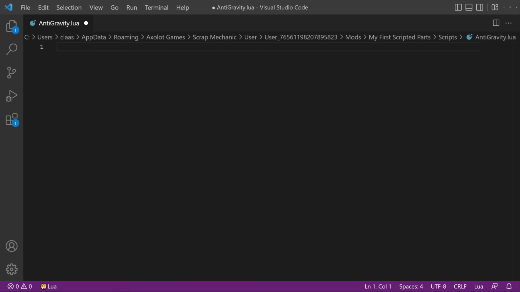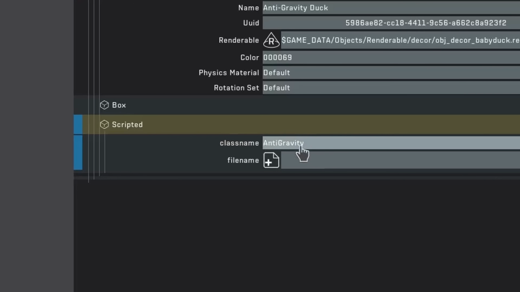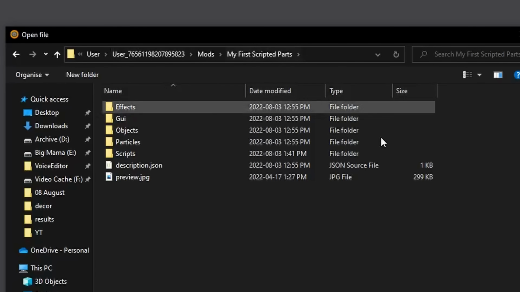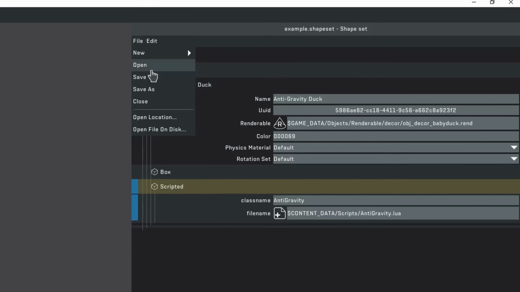But let's actually start by doing something simple. So now let's go back to the mod tool. And we specified a class name over here. Now we obviously want to link the file we just created. So we just click plus, navigate to our mod folder, open the script folder and link anti-gravity.lua. And now we just need to save the file again.